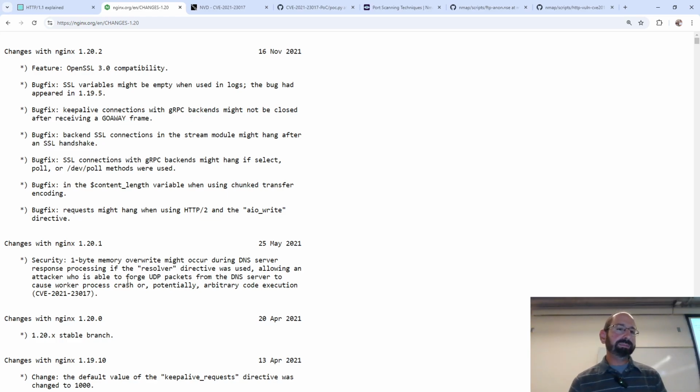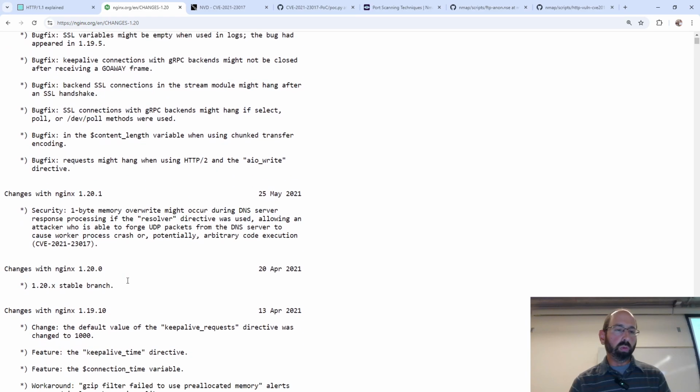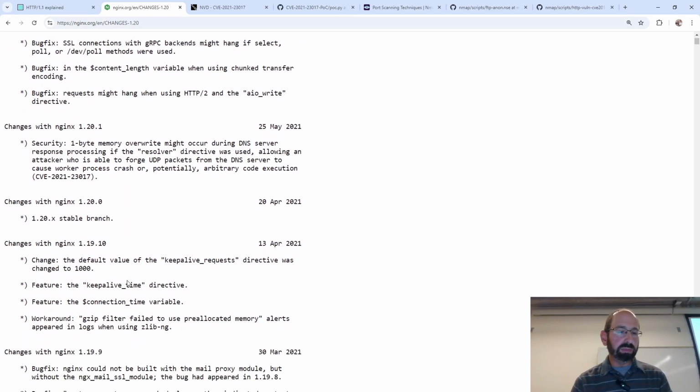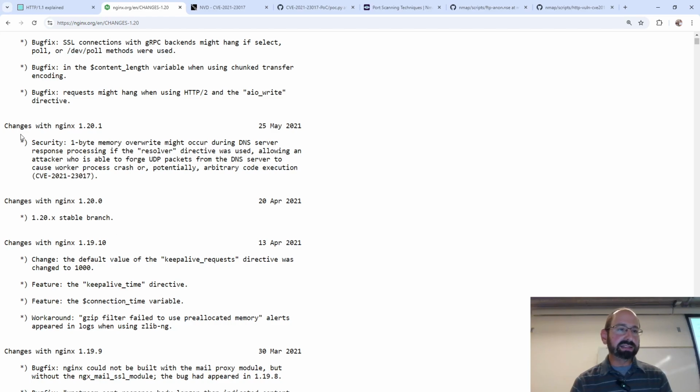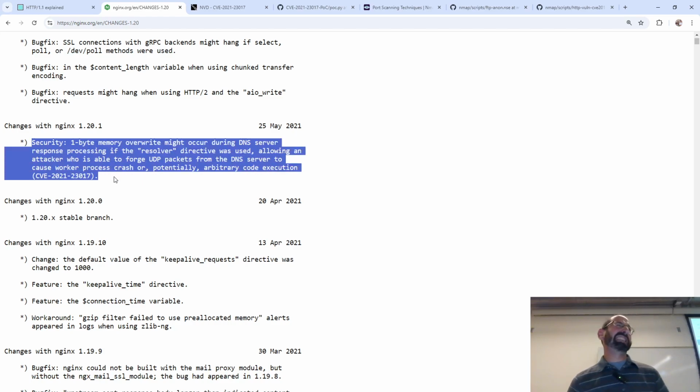Not necessarily our job here today to look at this and try to determine what kind of vulnerabilities there may be, but my eyes glanced towards the word security. 1 byte memory overwrite, which doesn't sound too bad. That's just 1 byte. What all can happen? Well, once you have a 1 byte overwrite, you have a foothold in the system. It might occur during DNS server response processing if the resolver directive was used, allowing an attacker who is able to forge UDP packets from the DNS server to cause a worker process crash or potentially arbitrary code execution.